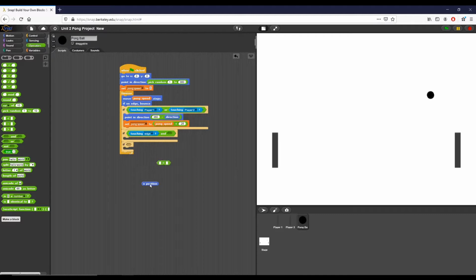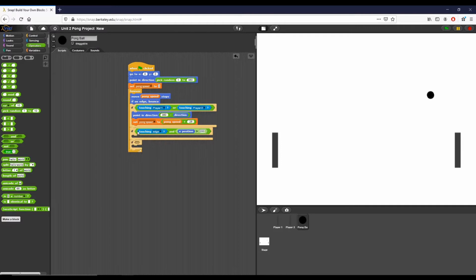So the second thing that I'm going to check is the X position of the ball. So I want to say if the X position is greater than 200, and I believe 200 is where my paddle sits over here on the right. If it's greater than 200, we'll do some action, which in this case is going to be resetting to the center.